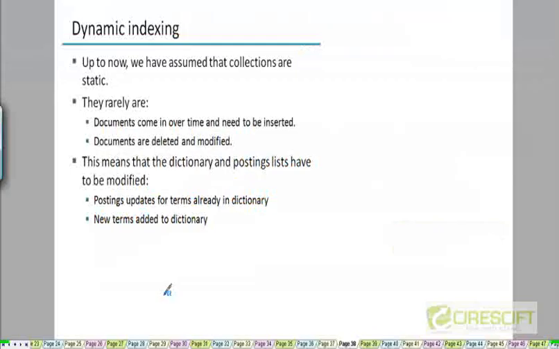Okay, so in the last part of this chapter, we are going to look at dynamic indexing. Up till now, we have assumed that our corpus or collection of documents is static, right? So we are not assuming that the corpus is dynamically changing.